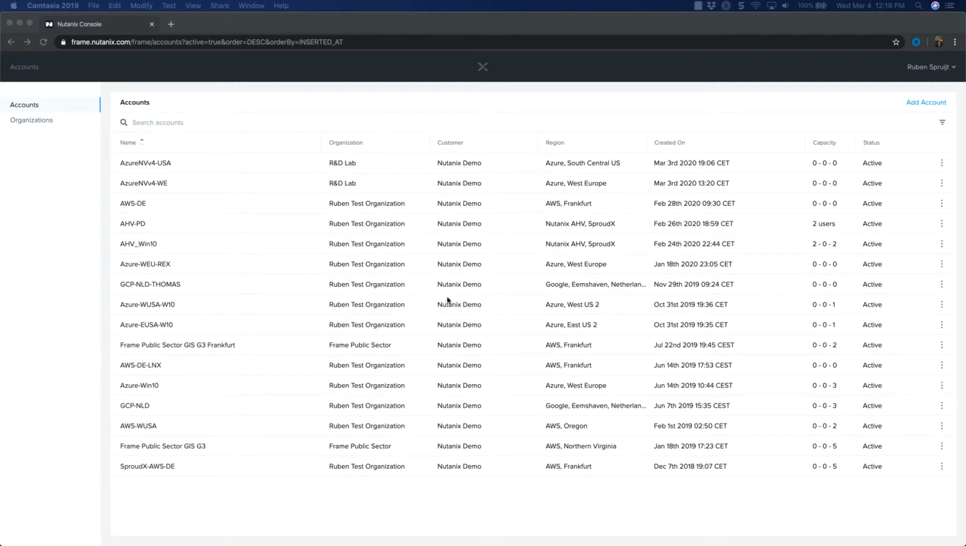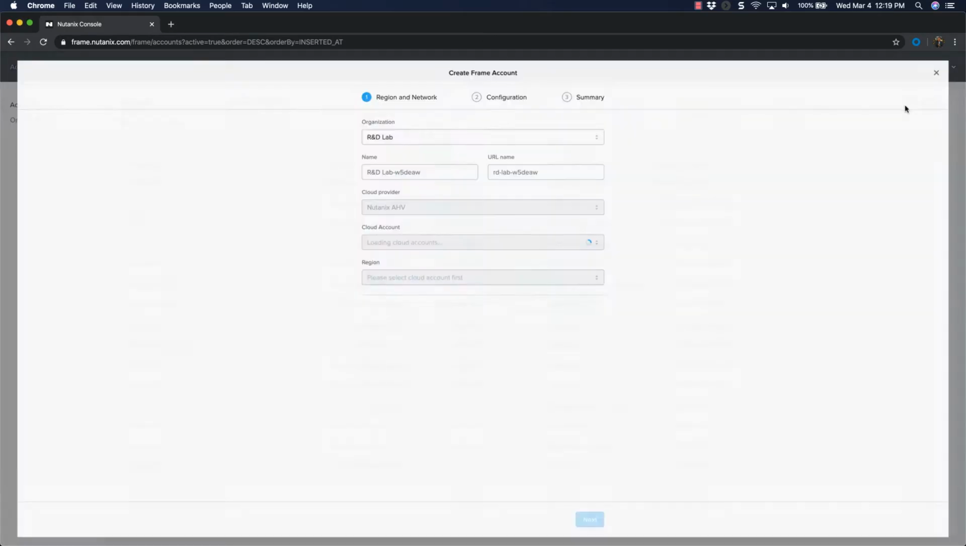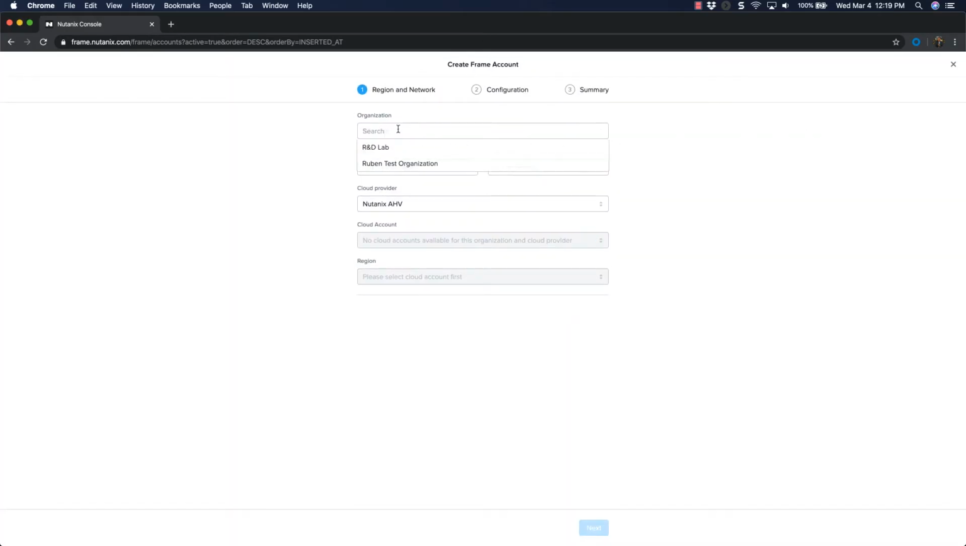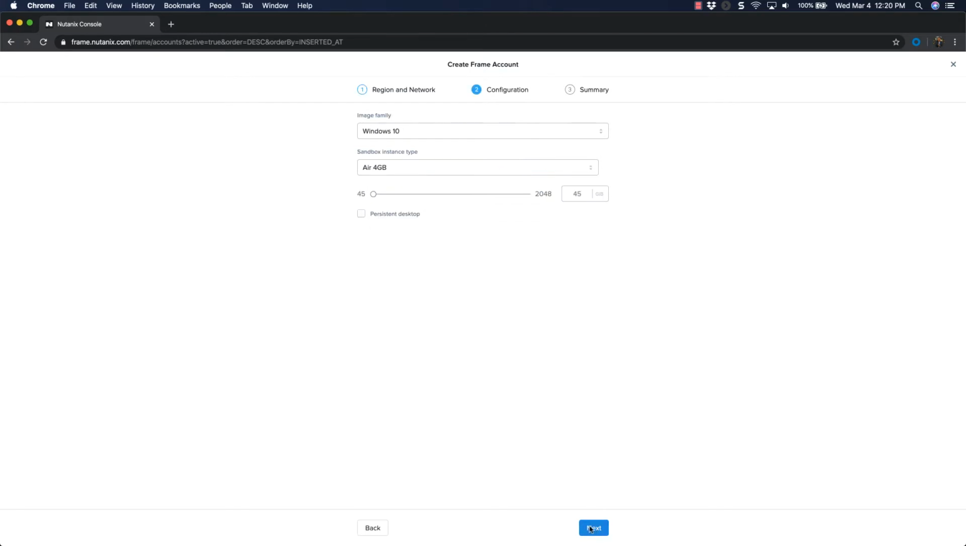This interface is the super admin interface. And this is where I start adding a Frame account. I select the right organization. I give it a friendly name. I want to use AHV as the first platform. I select the cloud provider, in this case AHV, and I select the region. In this case, it's called SproutX, which is based in Europe.